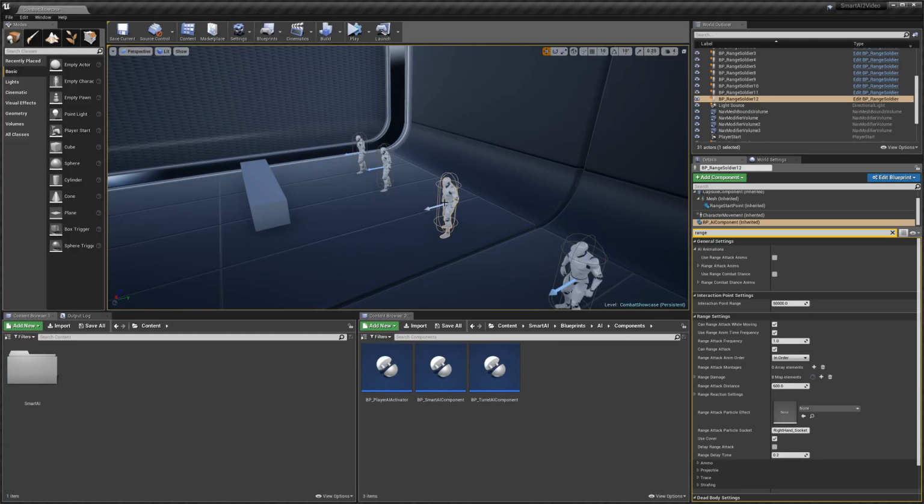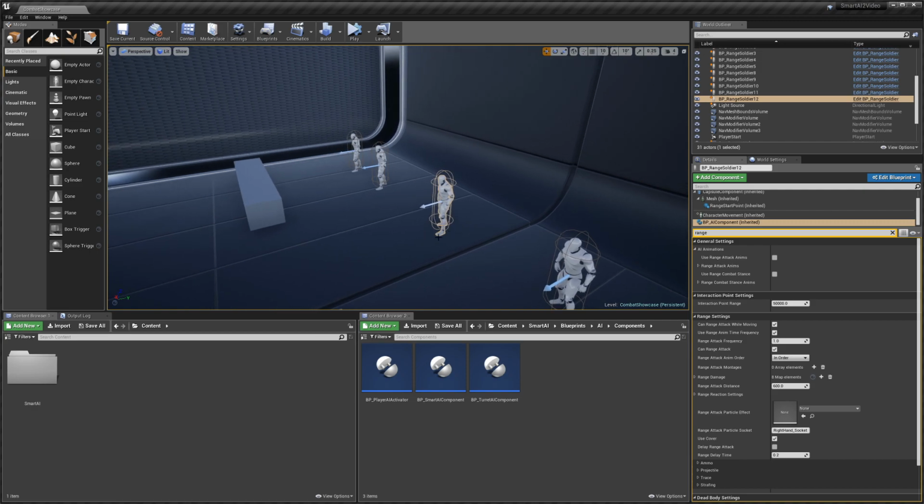Hey guys, today I'm going to be going through the ranged combat settings in Smart AI. So I'm in the combat showcase and I've got one of our ranged soldiers selected. I've just selected the Smart AI component here and searched for range, and that's going to bring up all of our settings for ranged combat.